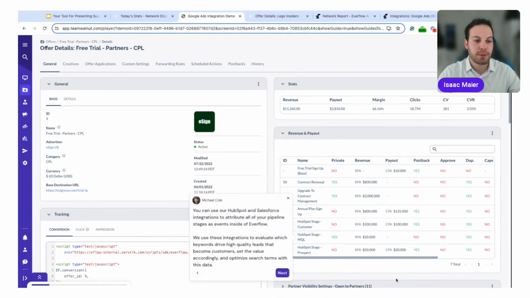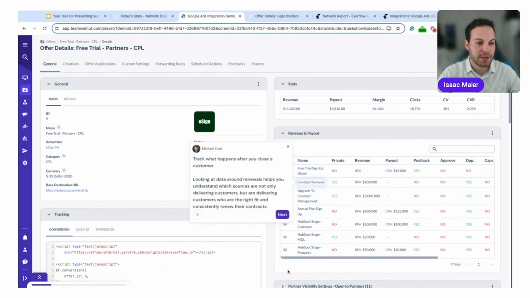You can also use our HubSpot and Salesforce integrations to attribute all of your pipeline stages as events inside of Everflow. So we use these integrations to evaluate which keywords drive high quality leads and become customers. Once again, this is allowing you to view the quality of your leads in depth.